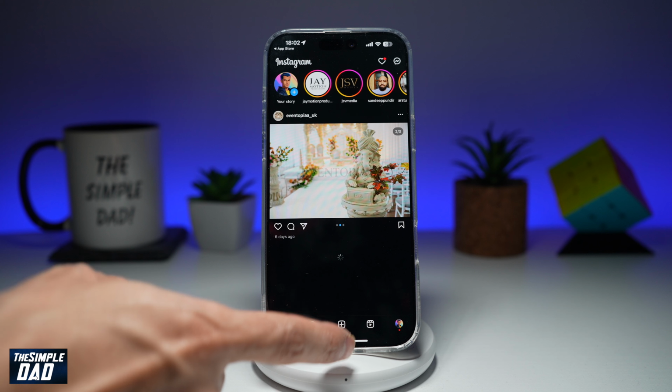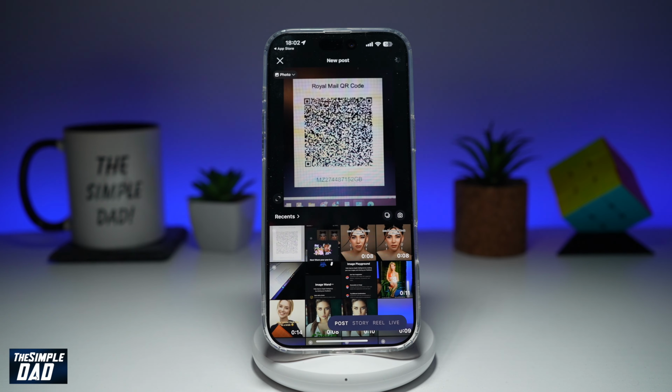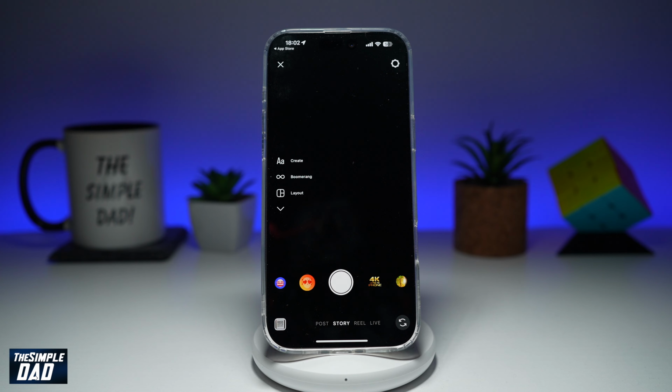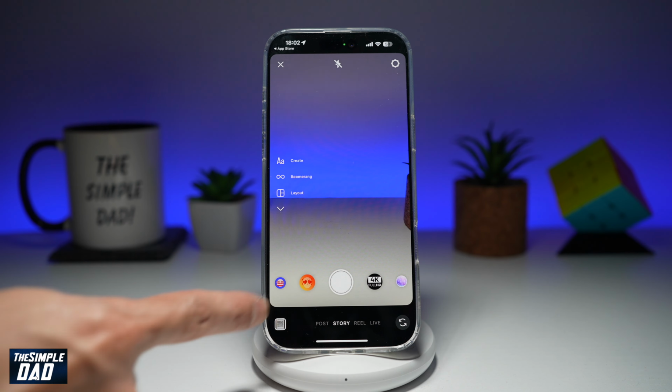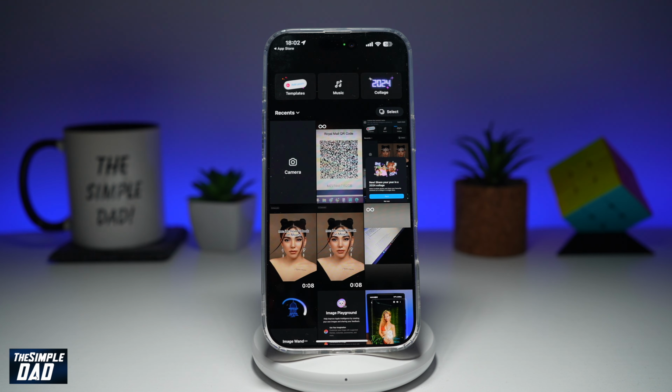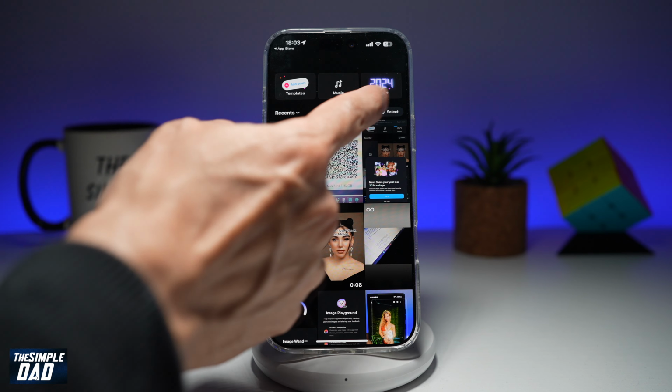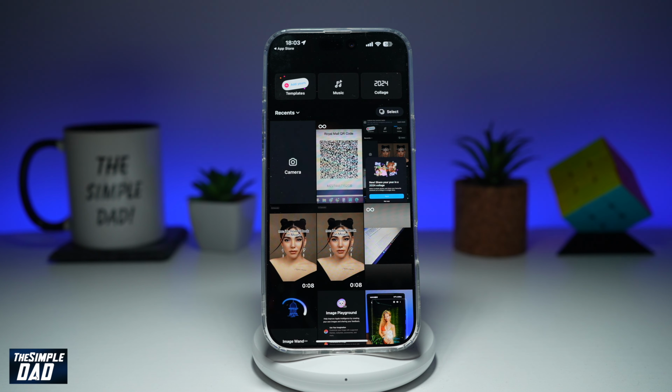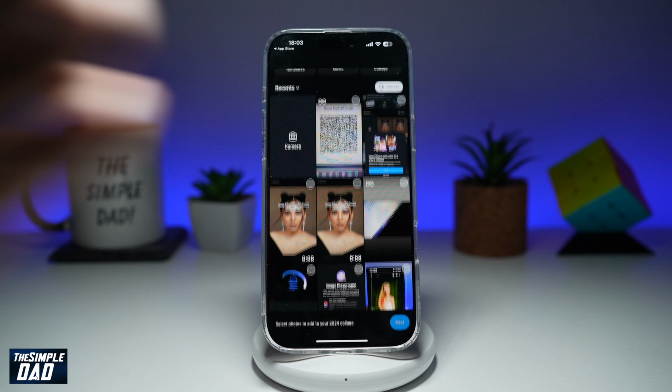In the app, go ahead and tap on the plus sign. And now here, you want to go ahead and tap on story. And then tap on the upload button here at the bottom left. Now from here, you'll see this new 2024 collage just here at the top right. So go ahead and select it.